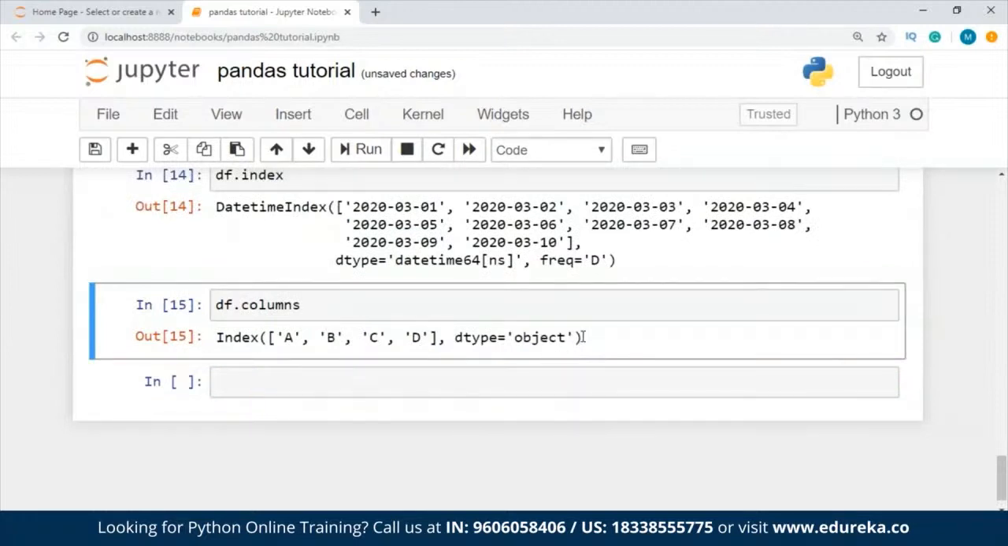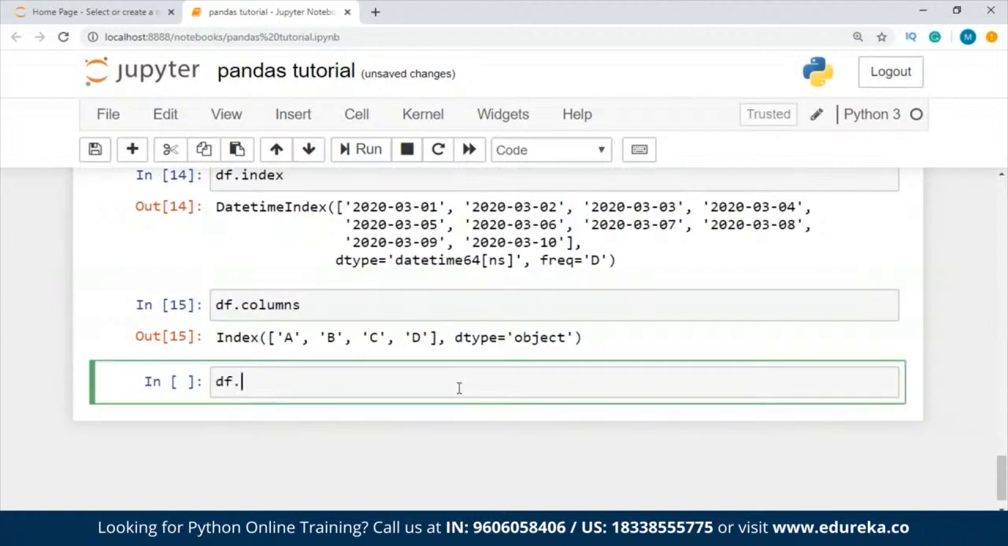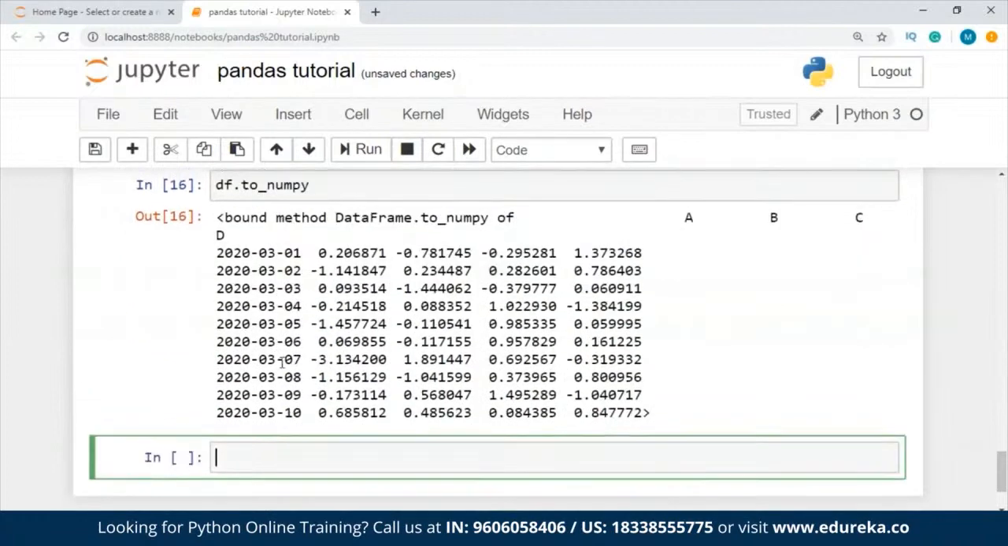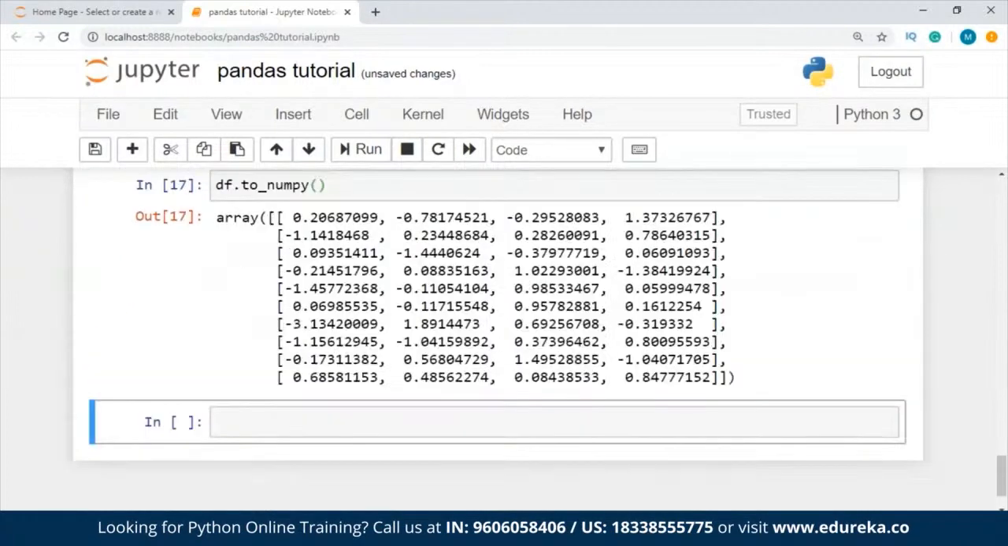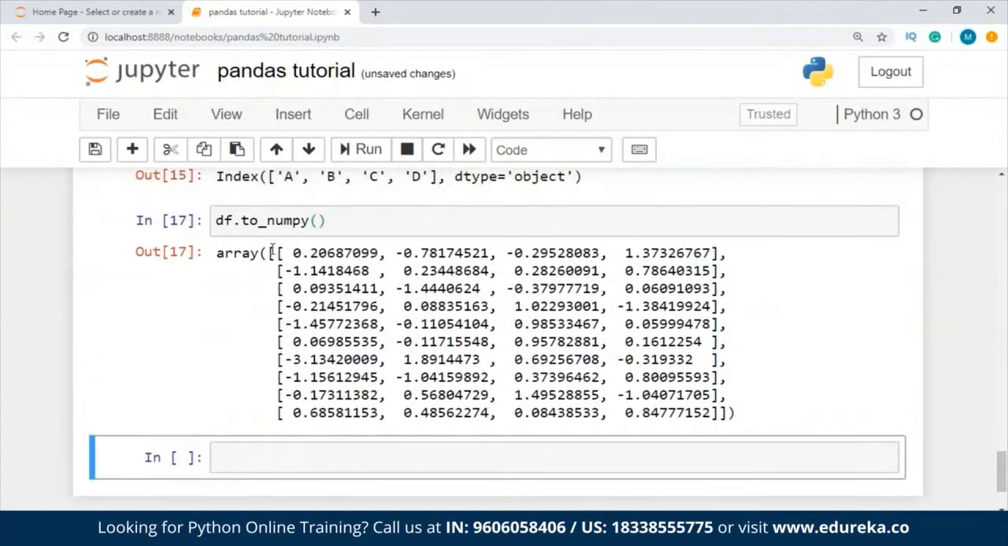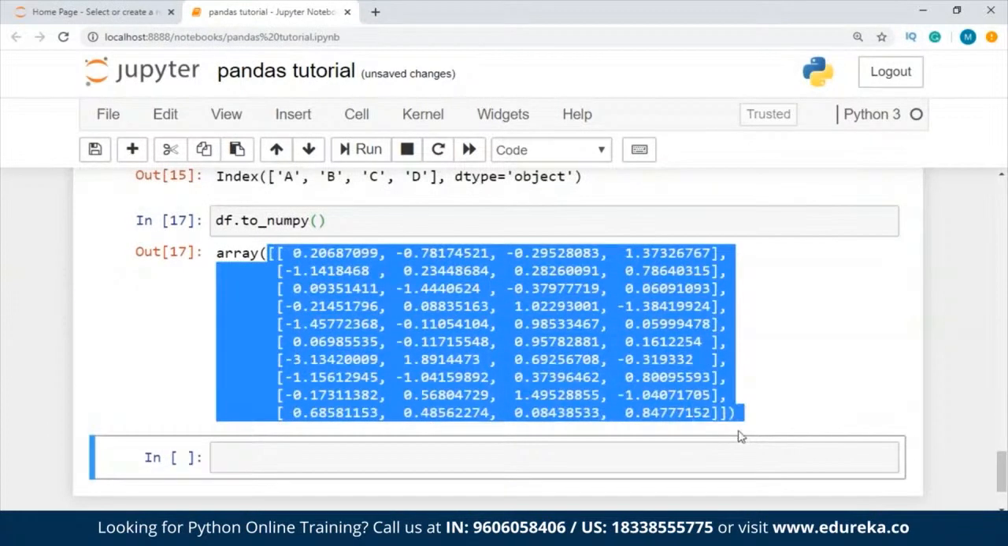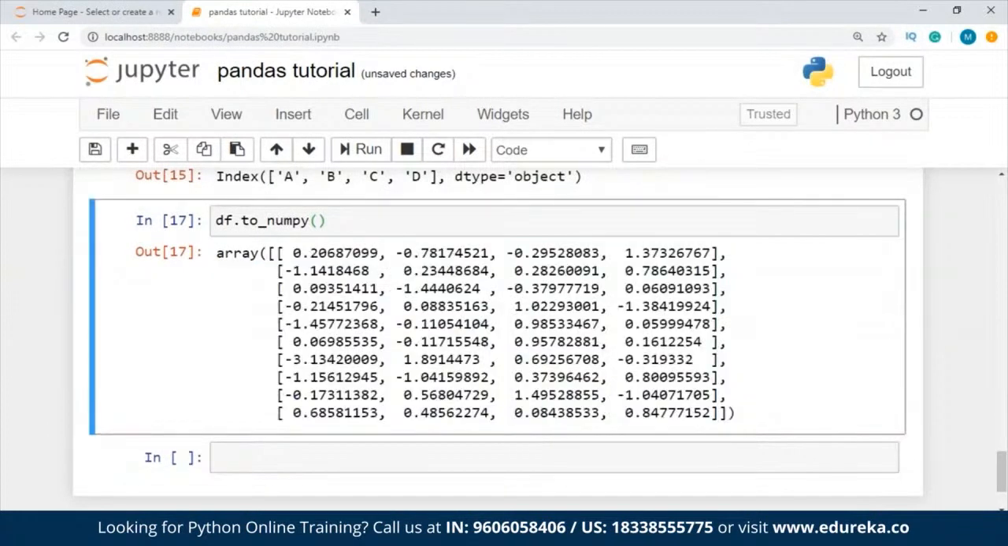And then we have dataframe.to_numpy, which is going to give you a NumPy representation of the data. I'll just tell you how you can do that. I'll just write df.to_numpy. So I'm going to create a NumPy array using this. I actually created a NumPy array.